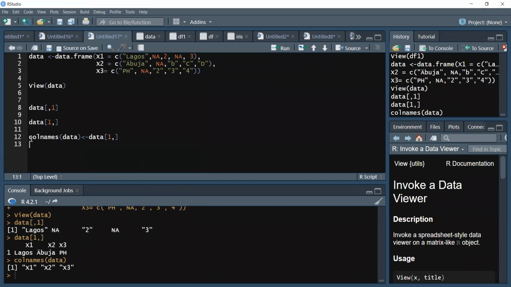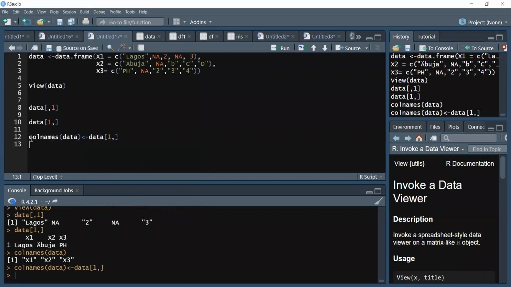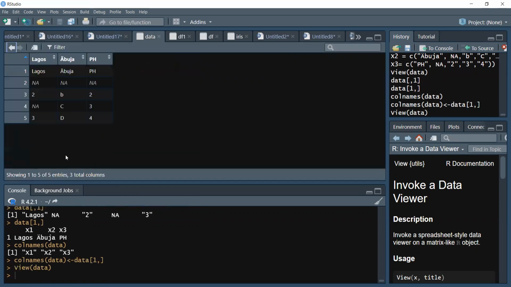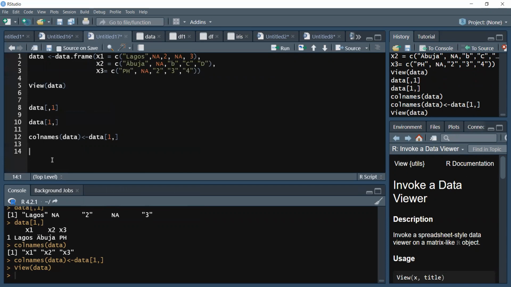Can you see that? So let's check. View data. Can you see what it has done? I have now taken this and put it here. But because it's a duplicate, now what do I want to do? I want to remove this first row. So how do I remove the first row?